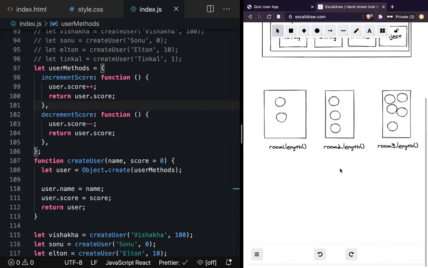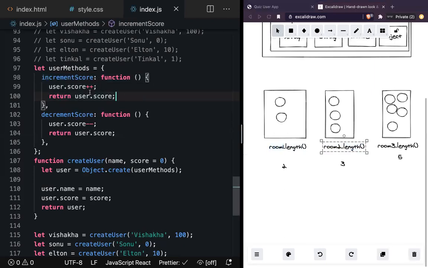So this is what is happening. What will be the output when I say room dot length? 2. What will be the output here? 3. What will be the output here? 5. So here we are saying room 1 dot length, room 2 dot length, room 3 dot length. But we need to write all these 3 statements, or all these million statements where this value is changing, into one function. Like room 1 is changing to room 2, room 2 is changing to room 3. But here I have to define it using 1.